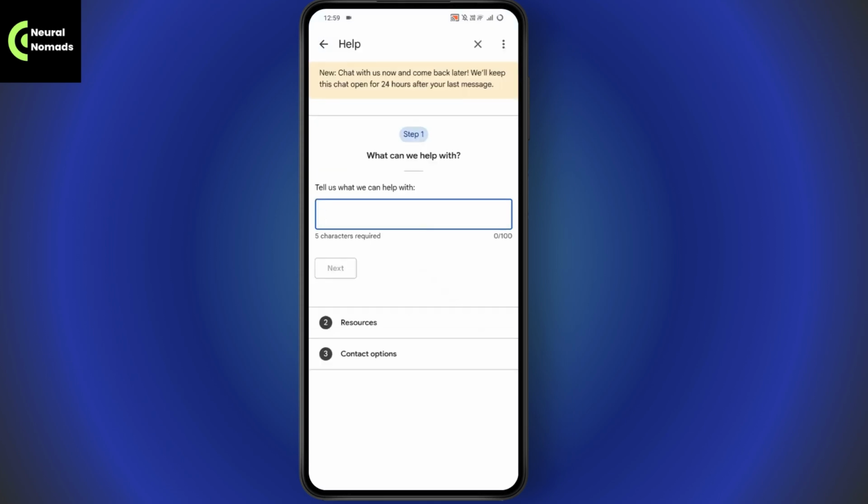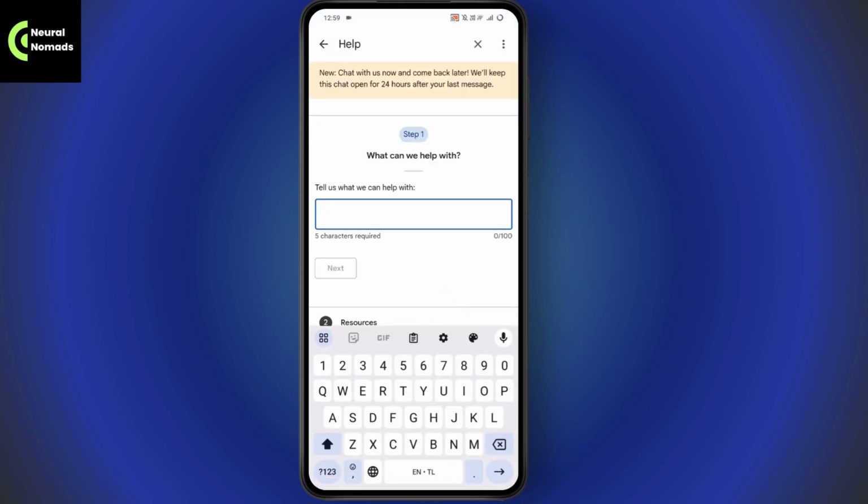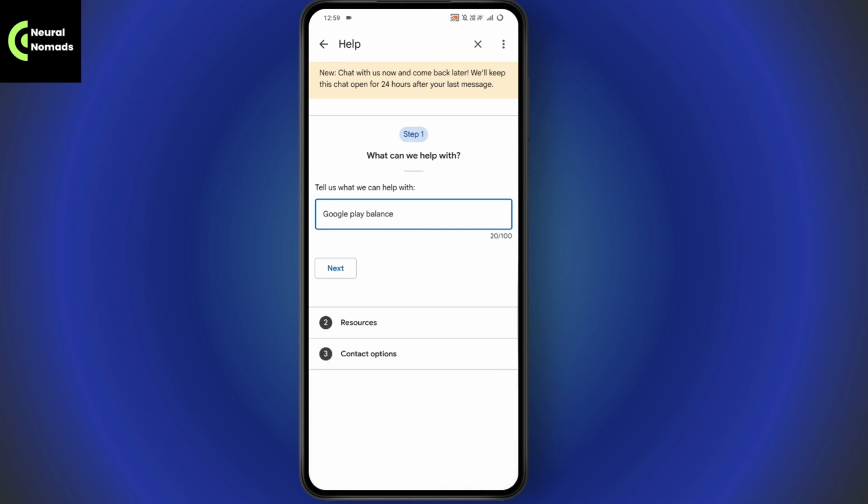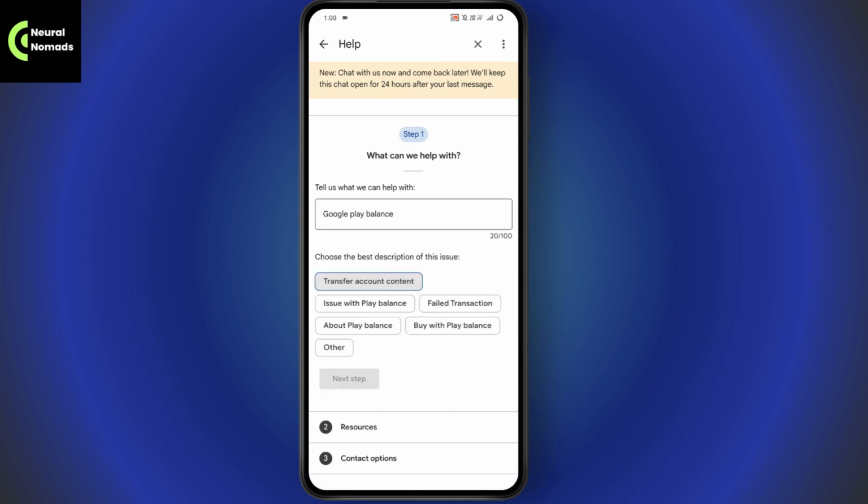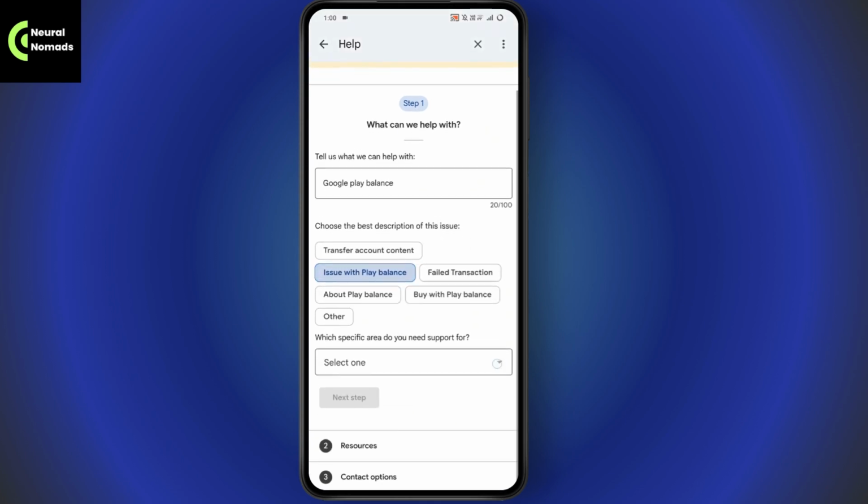Once you tap on contact us, now here you need to write the same thing, which is Google Play balance, and then go with next. And now you need to tap on issue with Play balance. And after selecting that, you need to go with the drop down and choose Play balance and gift card and tap on next step.